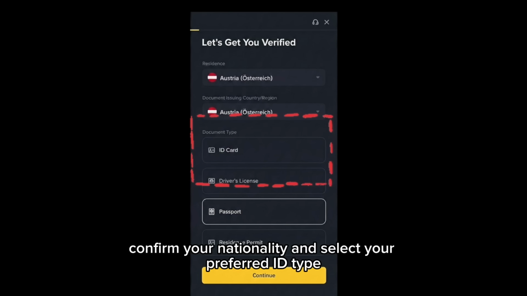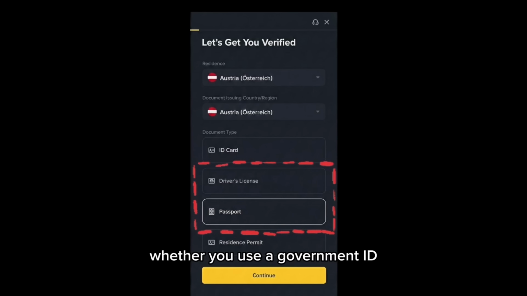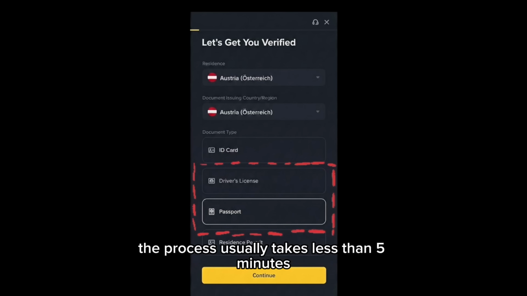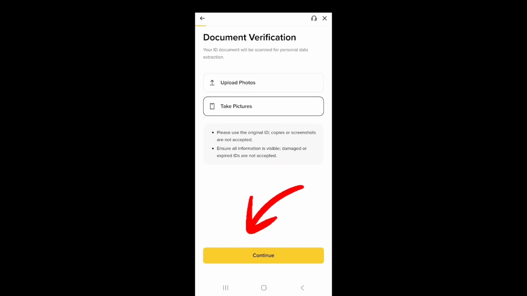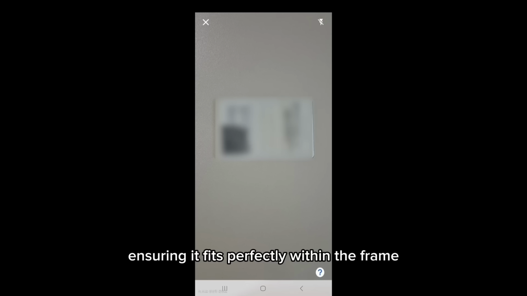Confirm your nationality and select your preferred ID type. Whether you use a government ID, driver's license, or passport, the process usually takes less than 5 minutes. Select Take Pictures as your submission method and hit Continue. Photograph the front and back of your ID, ensuring it fits perfectly within the frame.